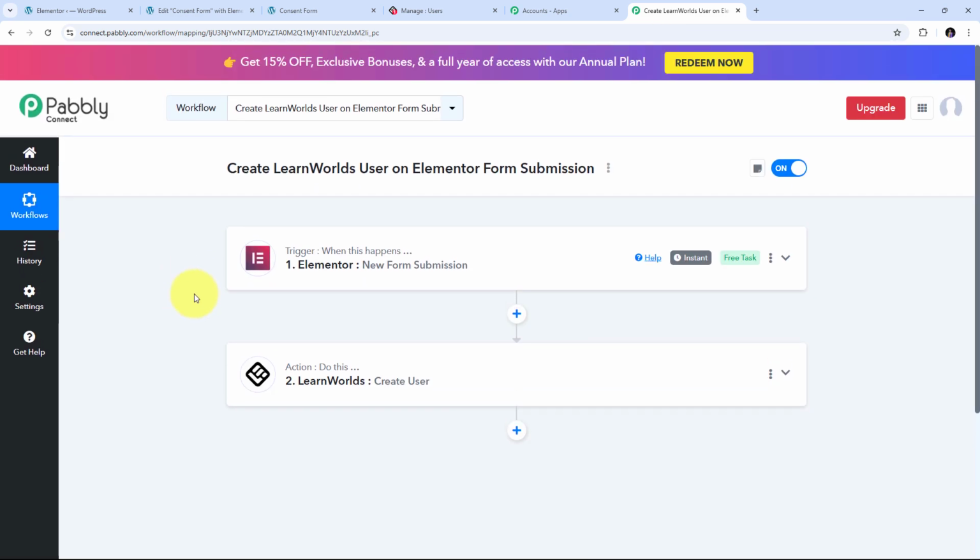And here with Pabbly Connect, I have connected Elementor with LearnWorlds. And here I've created this automation and this connection to automatically create LearnWorlds user on Elementor form submission. So let's summarize what we did here. So first I have set up my trigger, and my trigger application was Elementor, and my trigger event was new form submission. Then I have set up my actions tab, and my action application was LearnWorlds, and my action event was create user. So this is how I have successfully created this workflow, and you can also create this workflow by following all the steps that I did in my workflow.